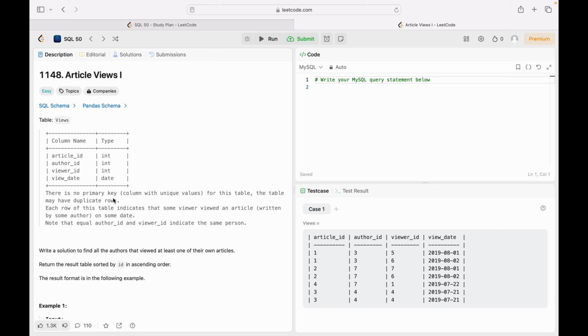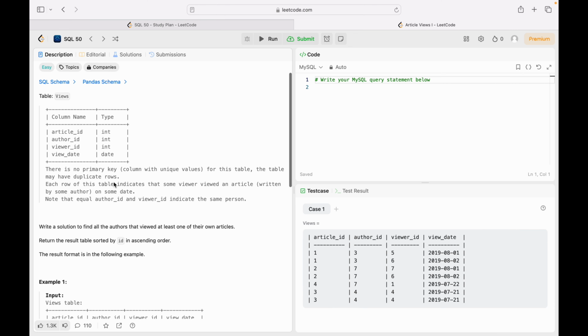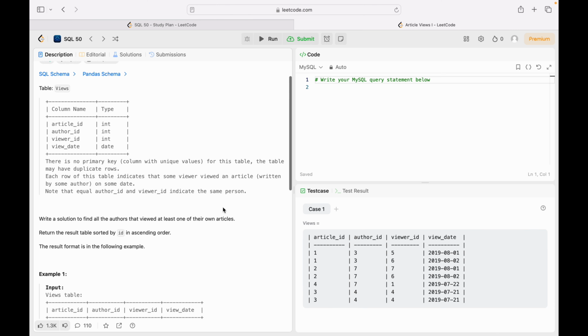And here there is no primary key, no column with unique values for this table. The table may have duplicate rows. So this table consists of duplicate rows, and each row of this table indicates that some viewer viewed an article written by some author on some date. Note that equal author_id and viewer_id indicate the same person.